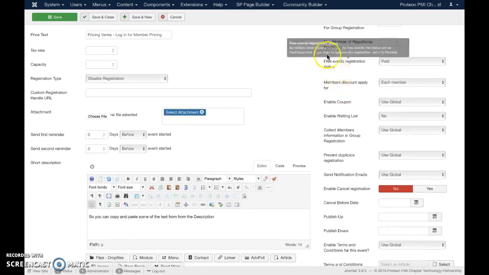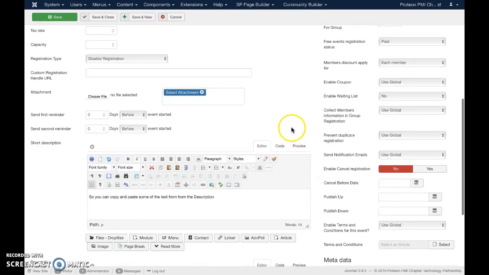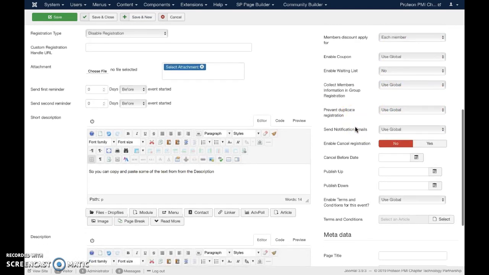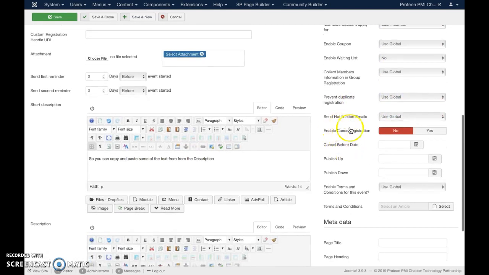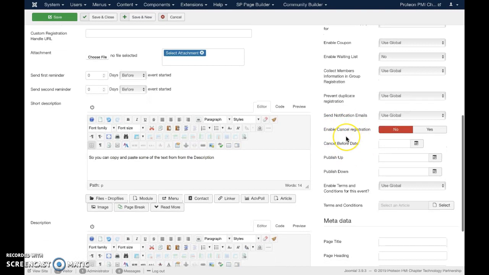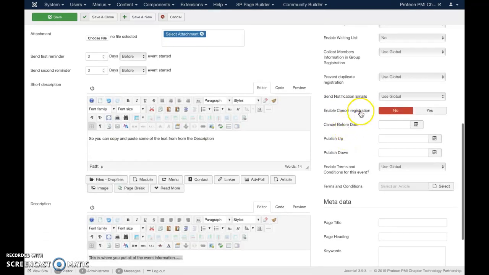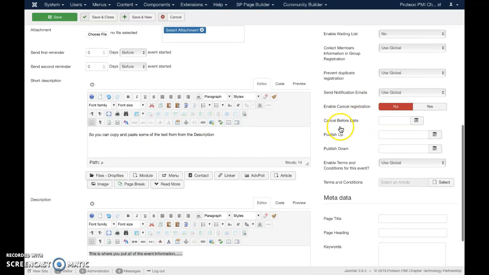This is the basics. There are more videos to go over some of these further features, because for the most part, you want to leave this all alone. These are set up for default settings, but you can enable cancel registration and the date before they can cancel.